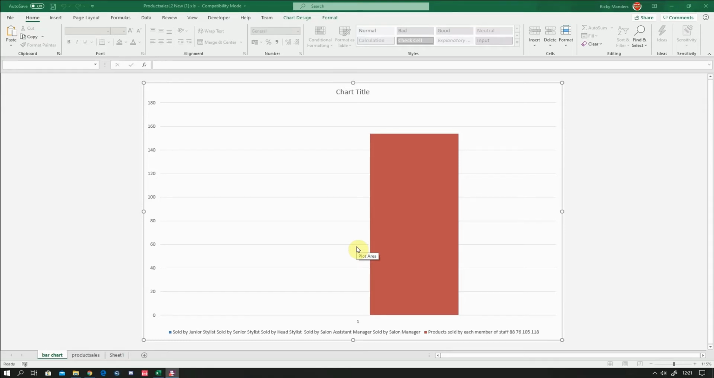Sometimes when people are doing the Excel tasks, they have problems with the charts, and they may get a chart that looks like this, which obviously is not right. We've got a key that's got a blue square and a red square, and the red square is saying products sold by each member of staff and a series of numbers. The blue key is saying sold by junior stylist, sold by senior stylist, sold by head stylist, sold by salon arts, and so on. So obviously it's not right.